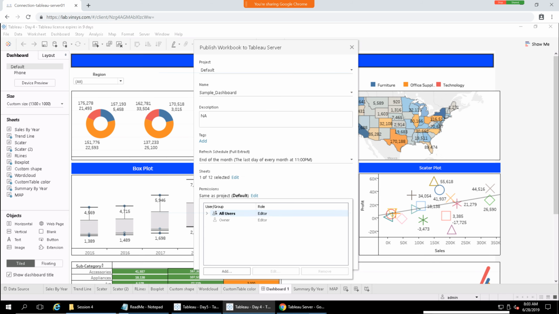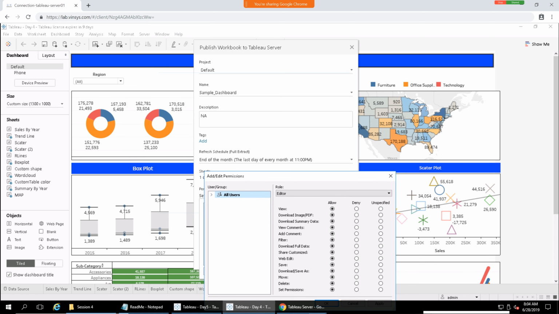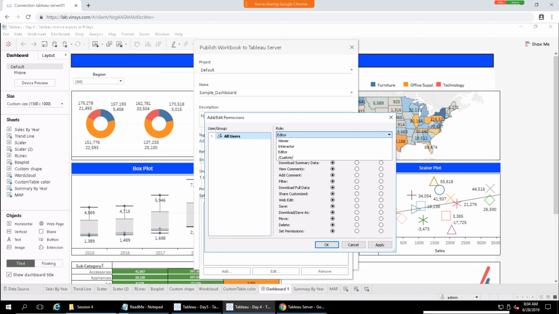Okay, by mistake I have selected all users and editor. There was one group; if there are 100 users in that group and I give them editor rights, each member of that group will be able to edit and share. It will create problems in the dashboard, so we should not give that. I'll go ahead and edit again. We can give interactor, that's a better option.